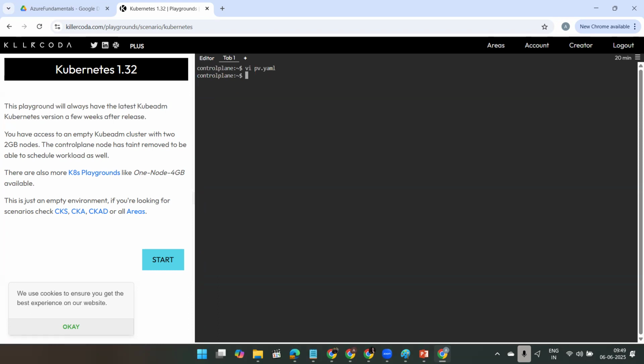Now I'll create my pvc.yaml. So vi pvc.yaml. Press I, apiVersion: v1, kind: PersistentVolumeClaim. Okay. Metadata. On the metadata, this is my PVC.